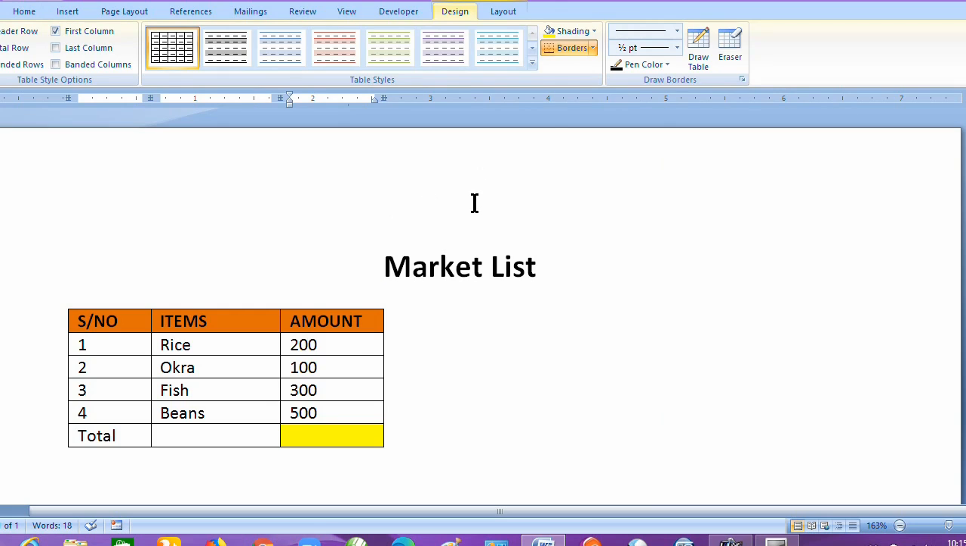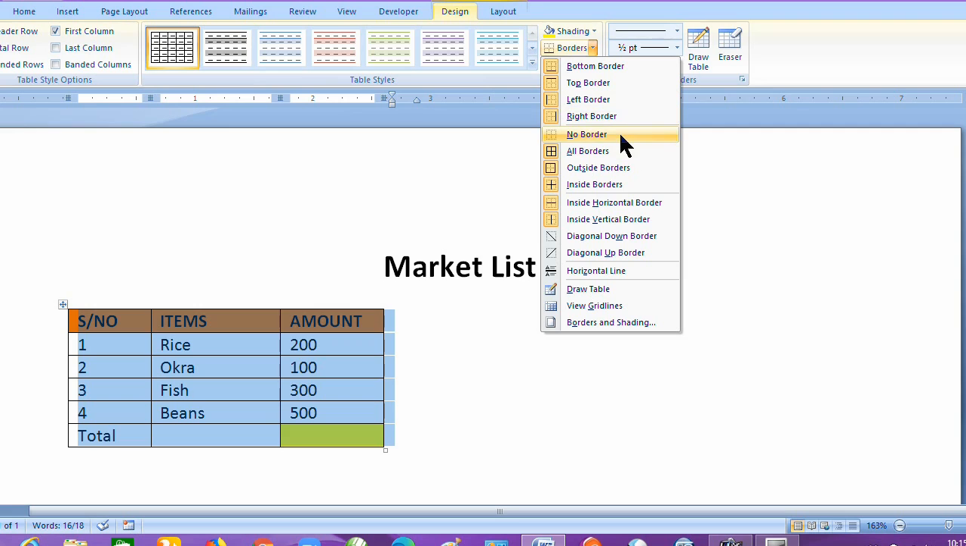Let's get to something else. Borders. This table we are using has borders. What are we referring to by borders here? It's just the lines within this table. That's the borders we are referring to right now. Then you can do away with the borders that you don't need. Click where you have borders here and you have no border.